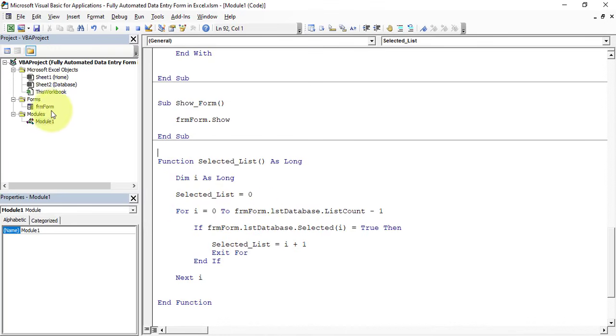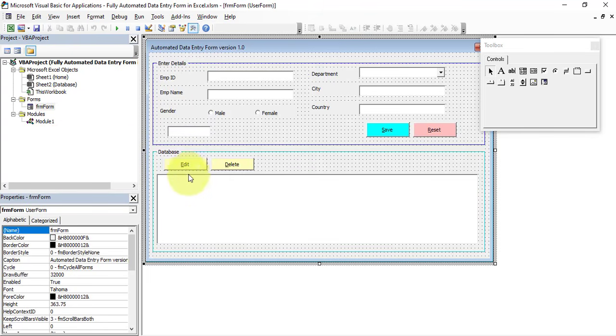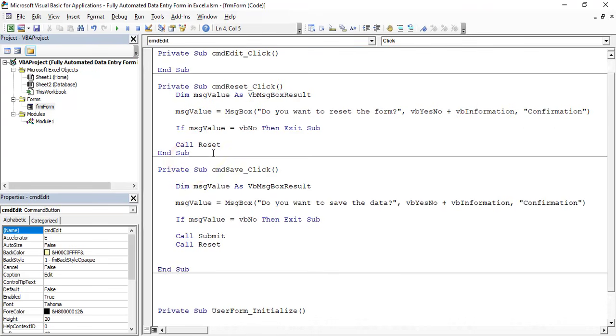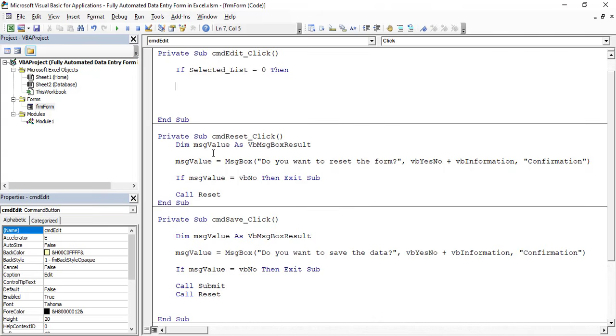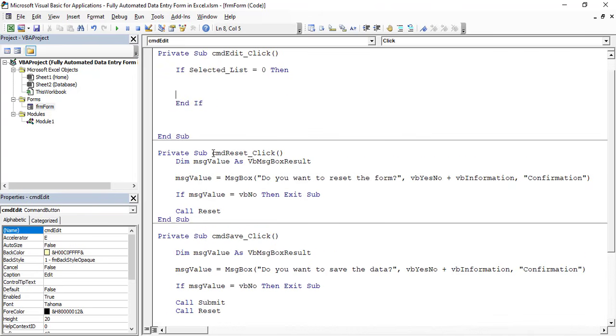Let's move to frm form and start assigning the code on the click event on edit and also the click event on delete. So let's start with edit, double click on that, and just create some room over here. Now we need to start with if selected list is equal to 0, then suppose a user has not selected any of the items in the list box, then we need to give a pop-up message to the user that you have not selected any items, right?